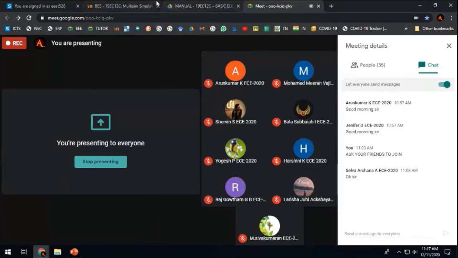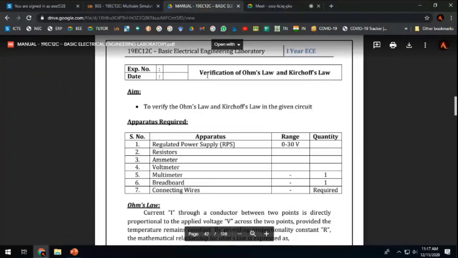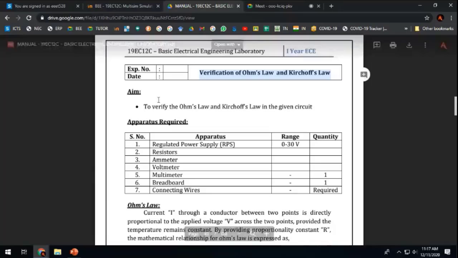Okay, today we are going to see about verification of Ohm's law and Kirchhoff's law. This is the third experiment, but we are converting it into the second experiment for today's class. The second experiment in the manual will be converted to the third experiment.